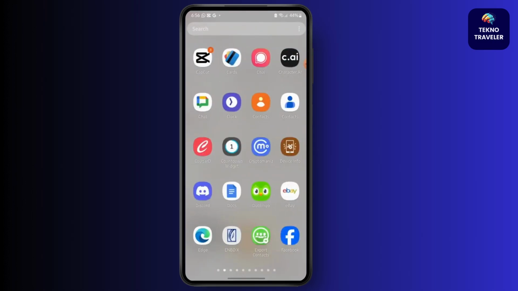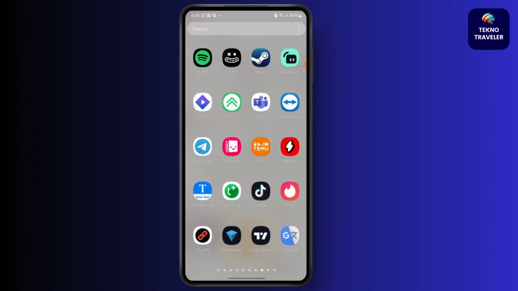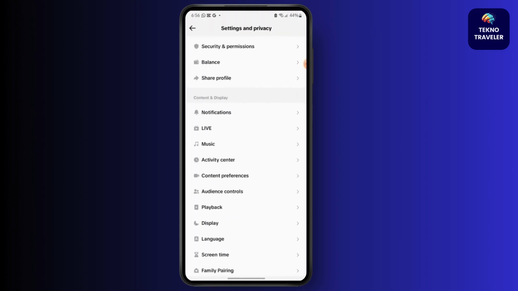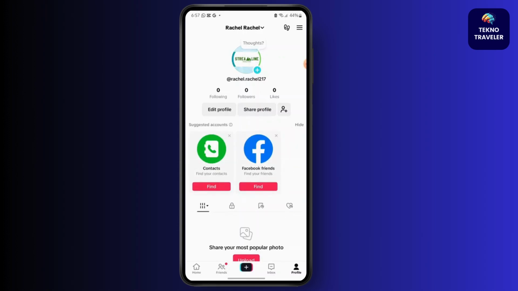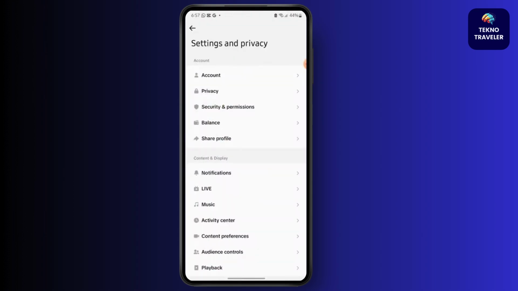So first, launch your TikTok application. After that, tap on your profile icon from your bottom right corner. Then from your top right corner, go to the menu bar. Go to settings and privacy.